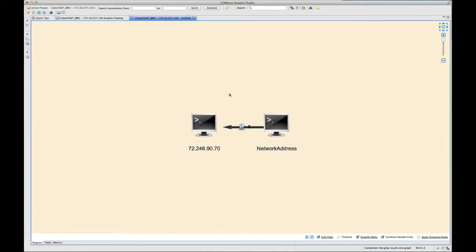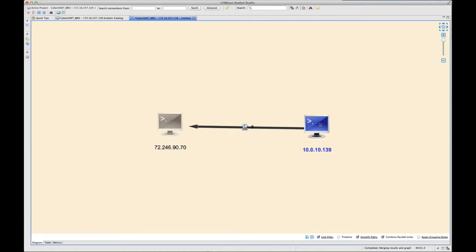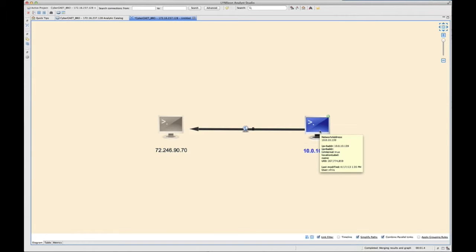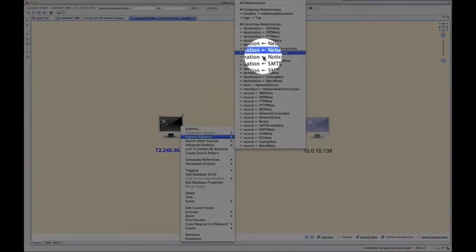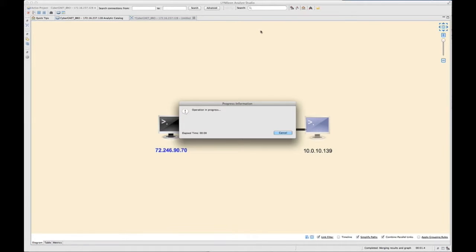So what do we do? We take these results and we see, okay, we got an external host talking to an internal host. And so this is good information. It shows you the network connections and those kinds of things, but I want to find out what all happened during this transaction. So I'm going to go ahead and expand relationships, and we can expand it in many different ways, but I'm going to expand all relationships.